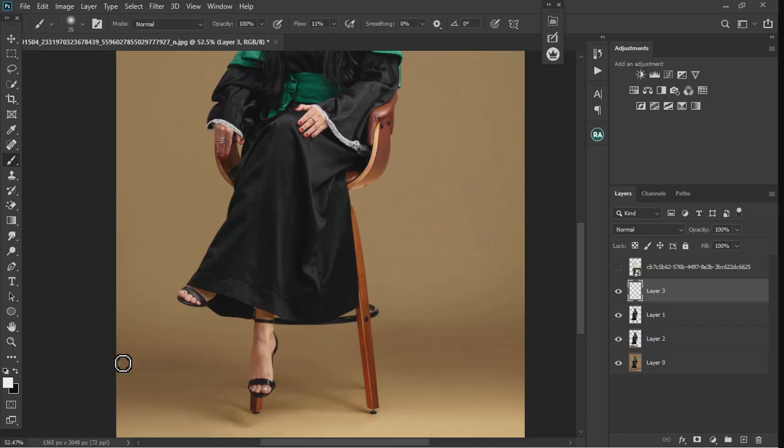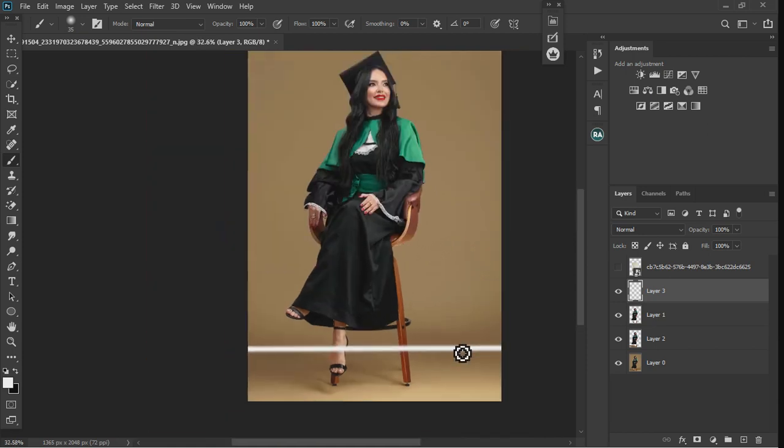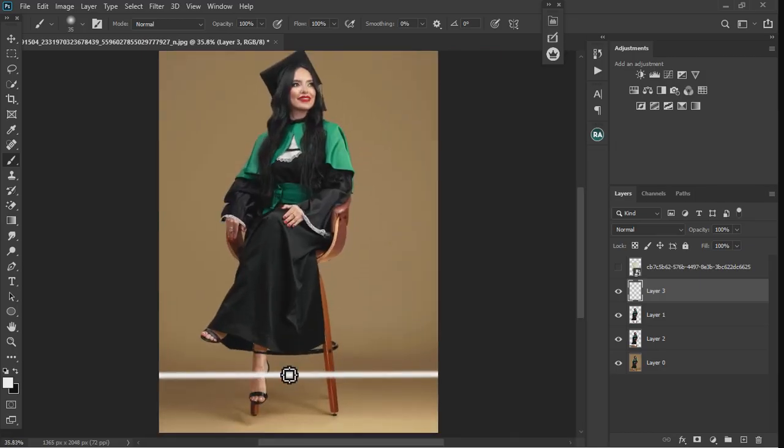So I'm going to just draw a line. Sorry, let's make the flow 100, and come here and hold down Shift and we're going to draw a straight line like this. So that's where we're going to match our background with. So that's the point. Now I can turn it off and on.